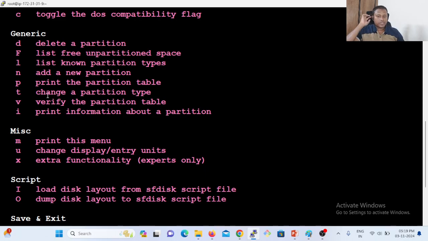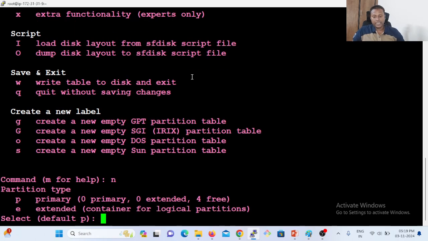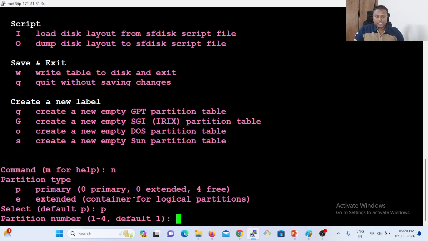So here a lot of options are there. You can see add a new partition, delete partition, list, print. So a lot of options are there. The option I want to choose is to create a new partition. That's what I'll use. I'll say n. Once I press n, it asks what partition you want to create: primary partition or extended partition. My requirement as of now is not more than 4, so I want a primary partition.